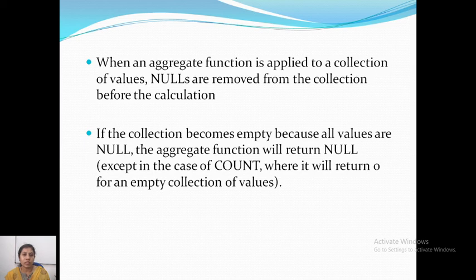Now in case of count, it will return 0 if there is an empty collection of values. The only difference between the count function and the remaining aggregate functions is that if the collection of values is empty, count will return 0. The other aggregate functions such as sum, max, minimum, average will return a null value.